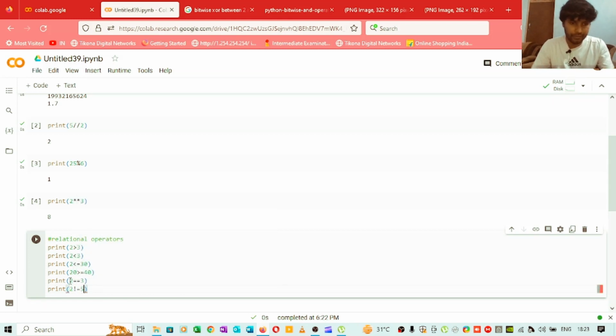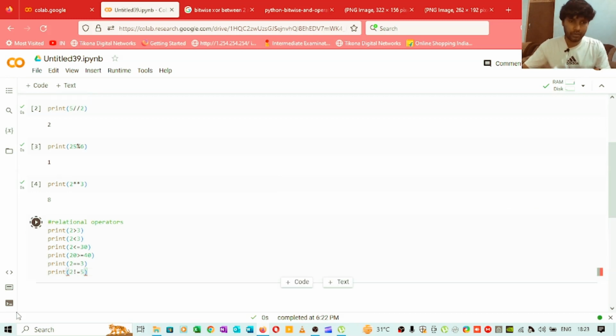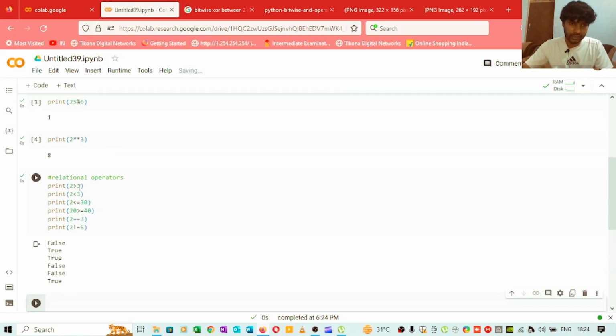Now if you run the cell, we'll get the output as true and false. So 2 greater than 3 is false, 2 less than 3 is true, 2 less than equal to 30 is true, 20 greater than equal to 40 is false, 2 equal to 3 is false, and 2 not equal to 5 is true. So that's about the relational operators.